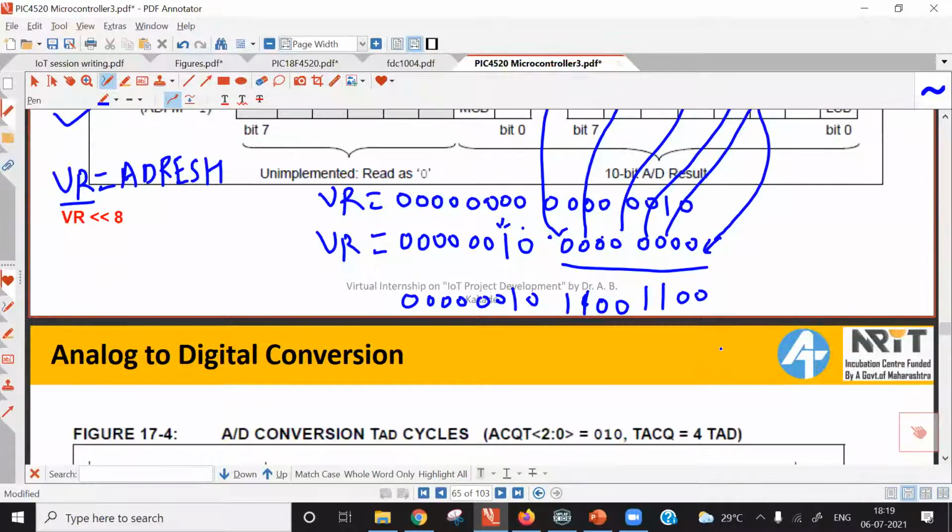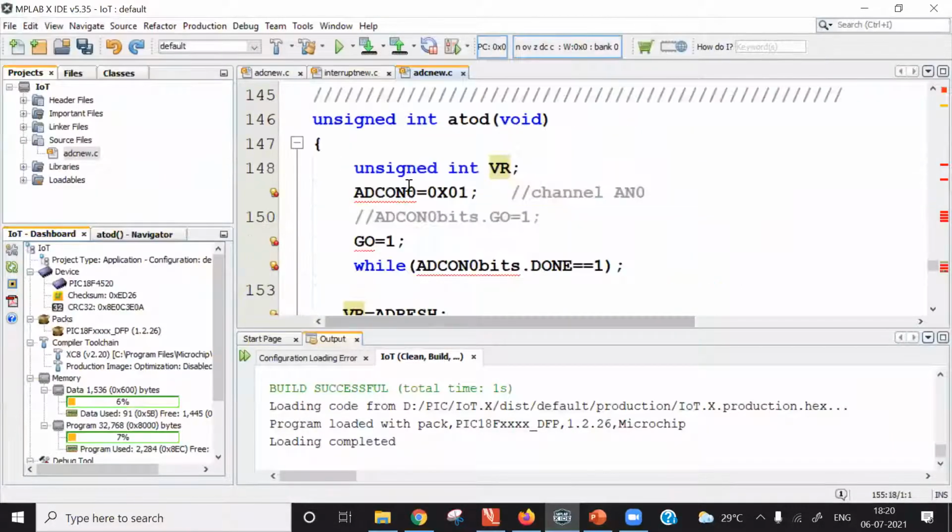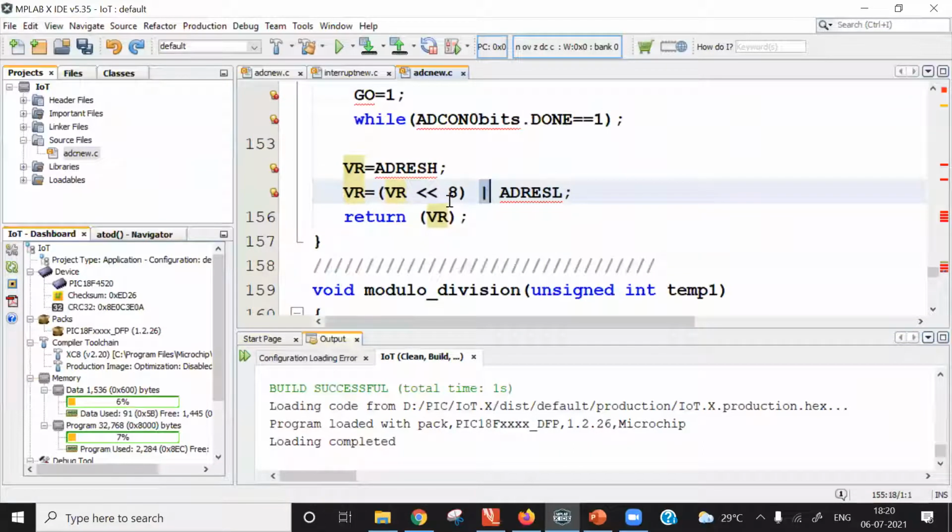Now what happened here is that through the shifting operation and the ORing operation, we have combined the AD result high byte and AD result low byte together in one variable, that is VR. So we now have a 10-bit result saved in variable VR, where the upper 6 bits are not used because our actual result is 10 bits. I hope you have understood the importance of the left shift operation and ORing operation. With them, we have combined the result from two separate registers into a 10-bit result.